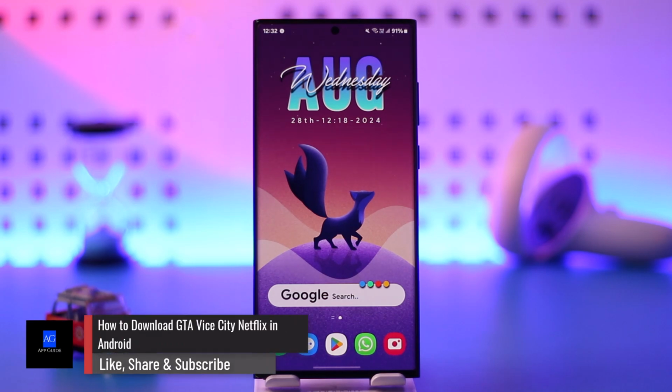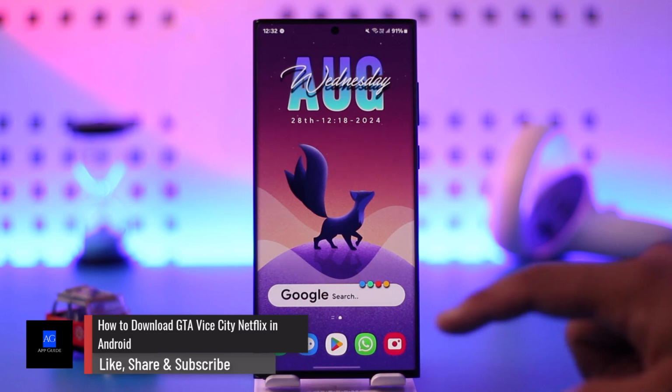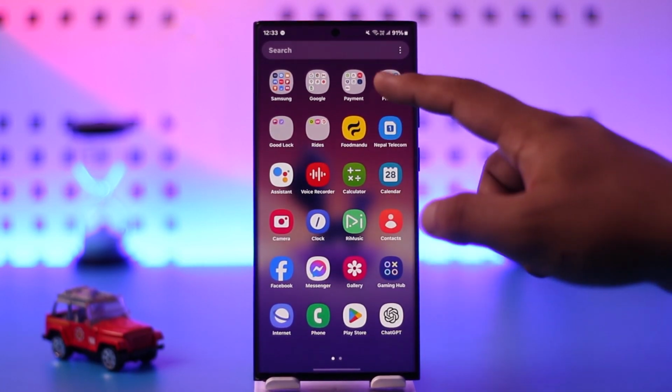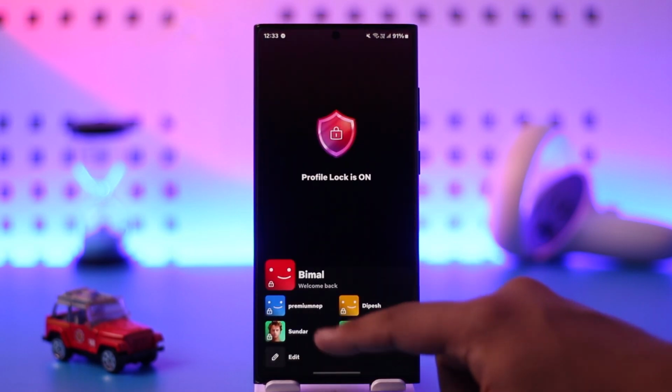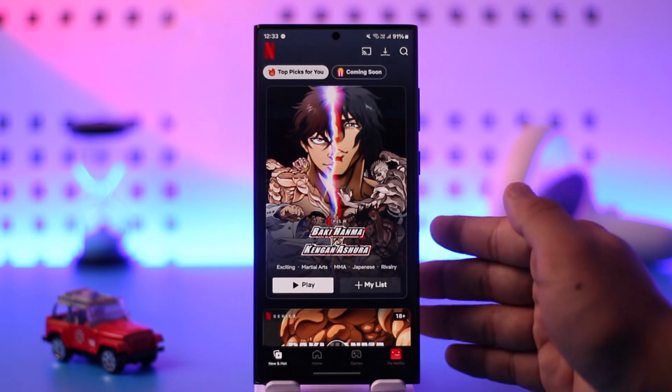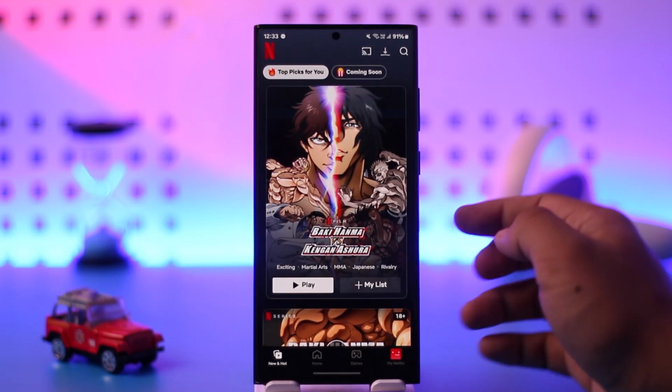How to download GTA Vice City Netflix in Android. So to download the GTA Vice City Netflix option, you need to have a Netflix subscription first. After you make sure that you have got a Netflix subscription, you want to make sure to simply log into your account. Once you're logged into your account, now you want to download GTA Vice City.